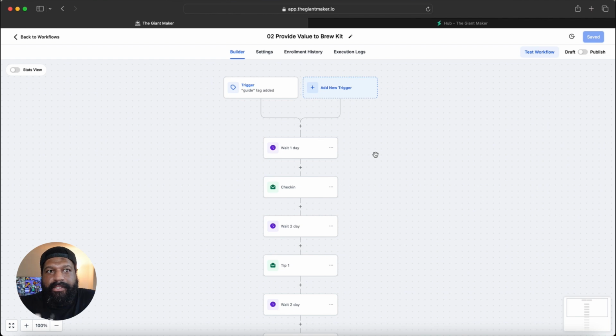The reason I do that is because I just sent them the guide. I want them to have time to look at it. So don't do anything for a day. The person is in this automation and they're just waiting here. Then I want you to check in with them. This is the whole email. I'm not going to click on it because there's nothing in there. This is a check-in email. Hey, how are you doing? Do you have any questions about the guide? Here's some other stuff we offer.